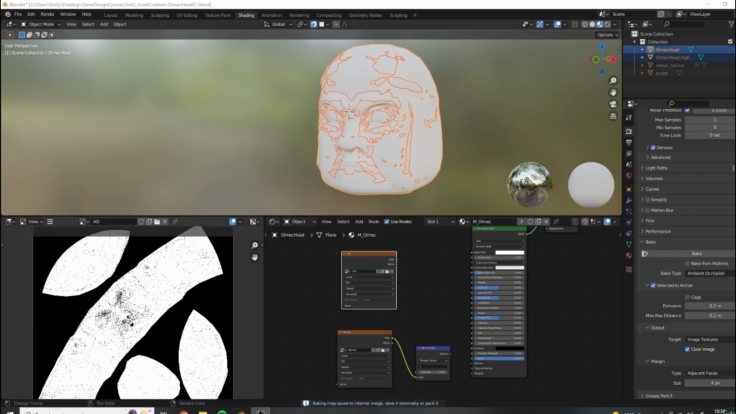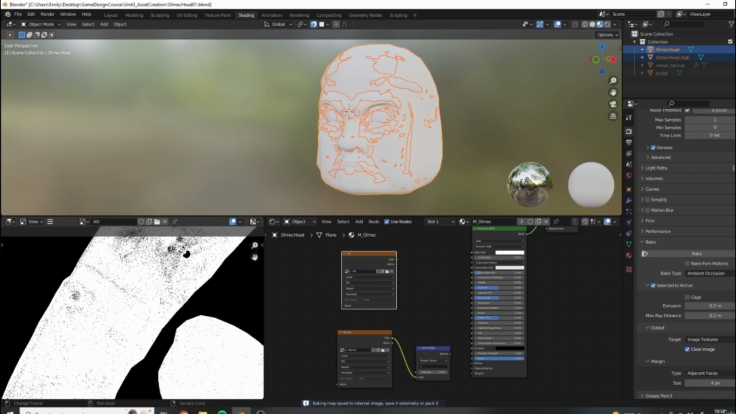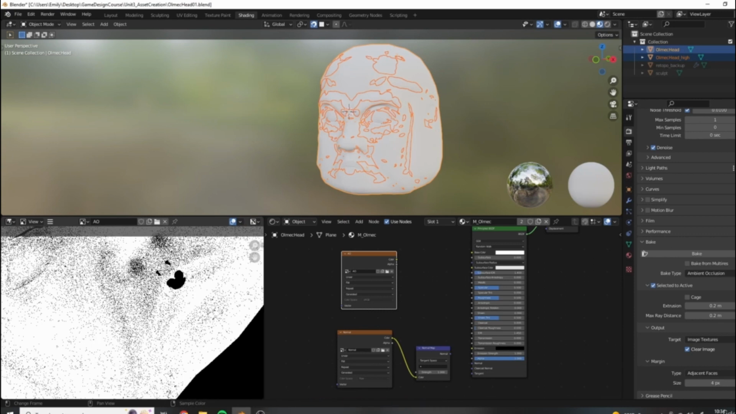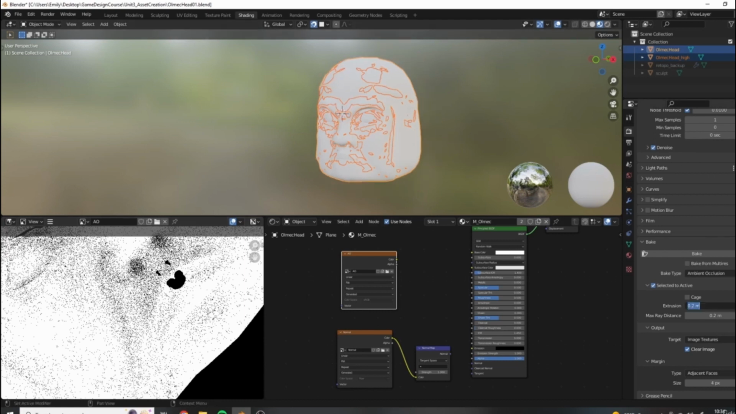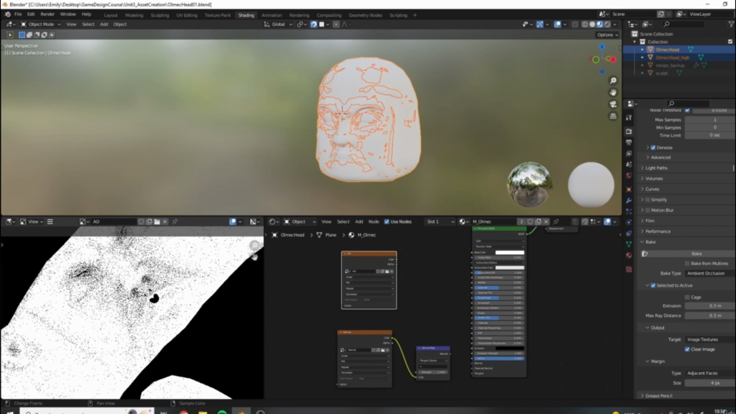Okay, so we have our third result here. This is looking pretty good. We do still have one little issue here with the lips. So let's increase this to 0.3 and 0.3 and try one more time.